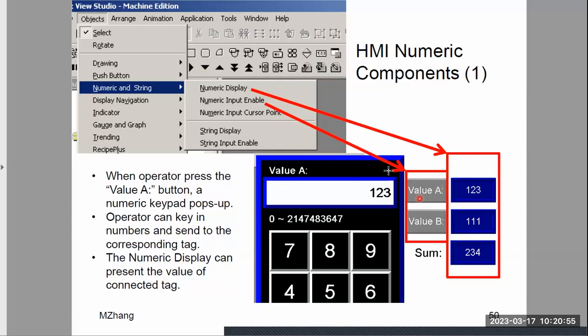And then on the left-hand side, that's the second object. So the first object is a display. It's like an output to show the numbers from the PLC. On the left-hand side, those are the two buttons. They are inputs, right? They're called numerical input enable. That means when you press one of these buttons, you will see a keypad pop up. From this keypad, you can punch in the numbers. In this way, you can input numbers into the PLC, right?